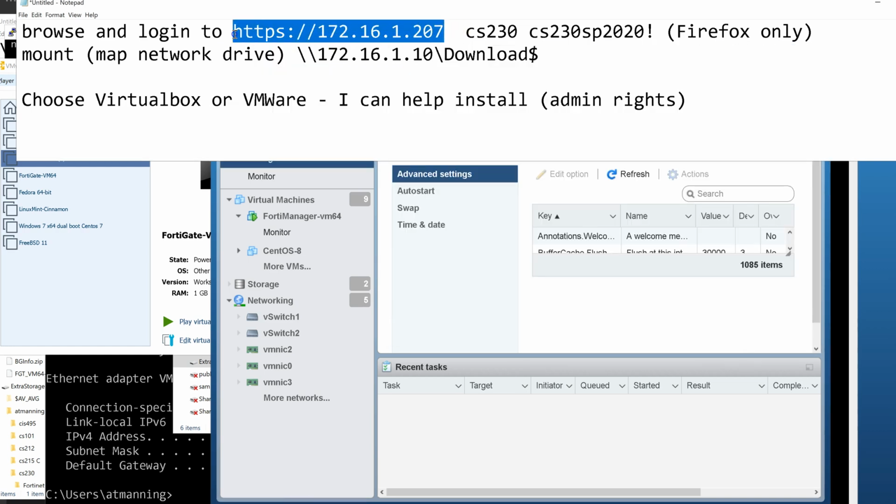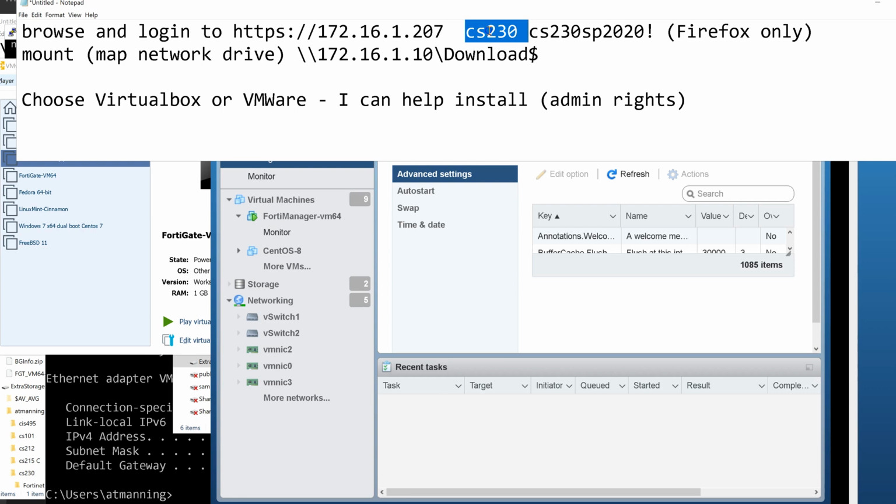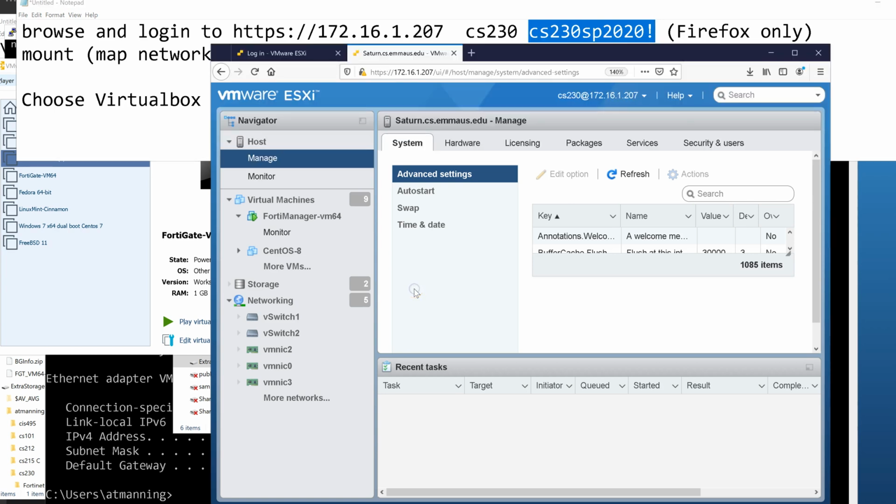This address is what takes me to the ESXi running on the Blade server. What username and password were you using? Username cs230, password cs230sp2020!. No capitals, no spaces.